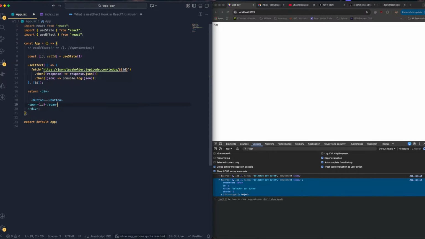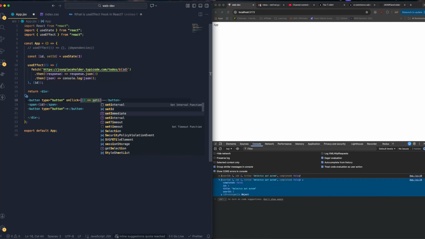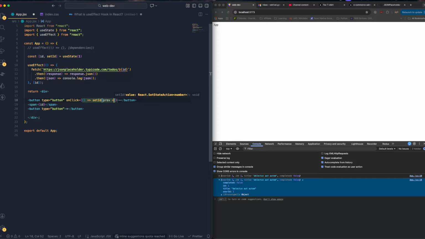Let's print the ID. And for, oops, this needs to be a button, and the type of the button needs to be the button itself, and inside this button, which is going to be minus, and here I'm just going to change it to plus. So on click, whenever I'm clicking this function, I'm going to collect the callback function. Then I'm going to say set ID. I'm going to collect the previous value, whatever I stored in the ID.